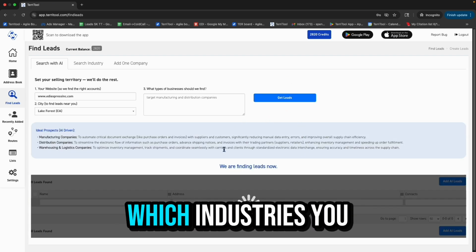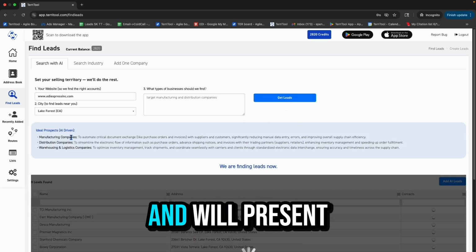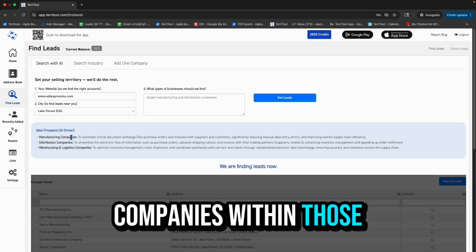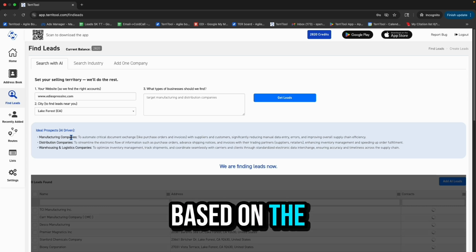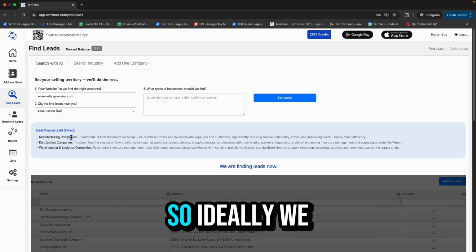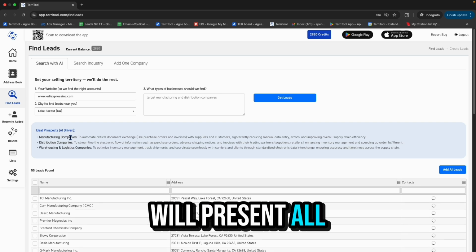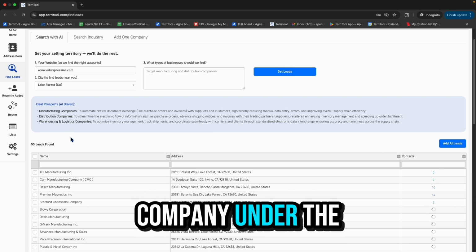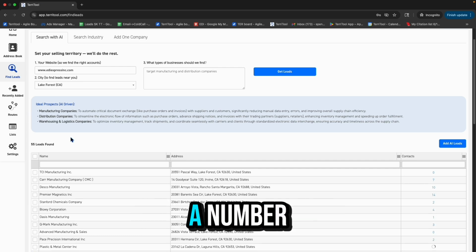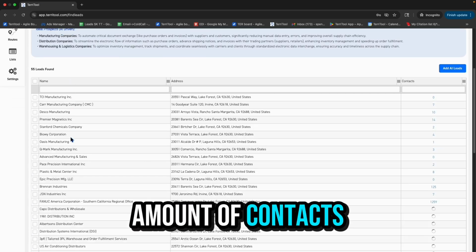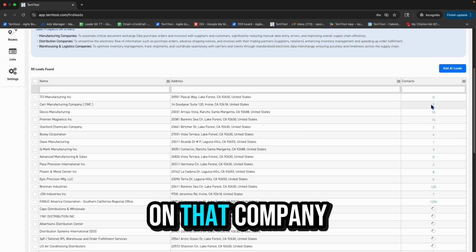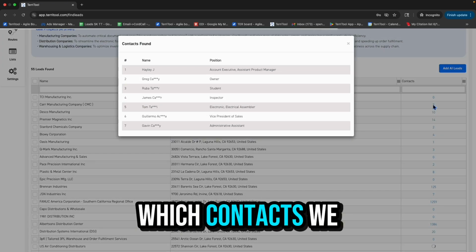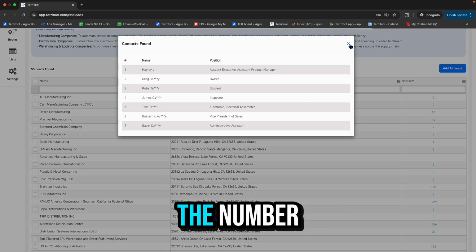TerriTool will analyze which industries you target and will present all of the companies within those industries based on the area that you specified. So ideally, we will present all of your target customers below. Next to each company, under the Contacts column, there will be a number which shows the amount of contacts that we have on that company. You could preview which contacts we have by clicking the number.